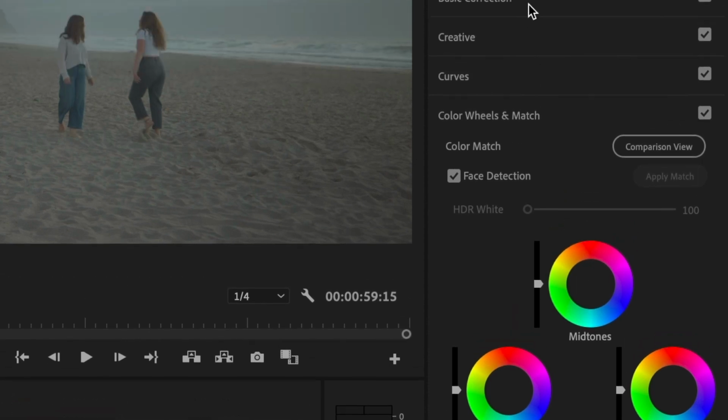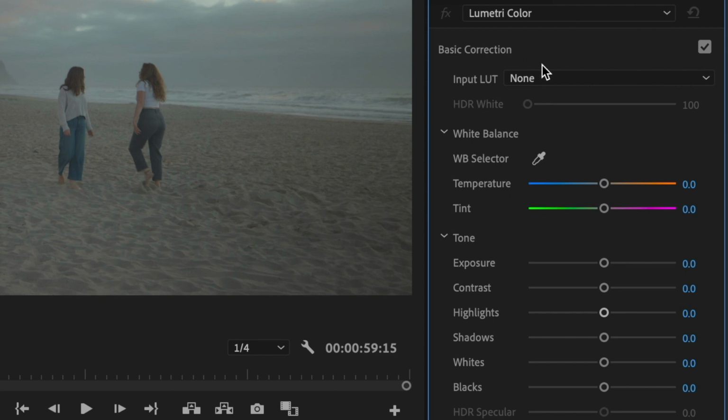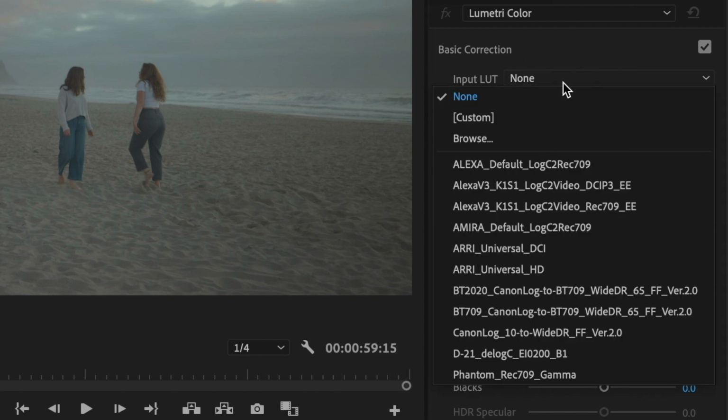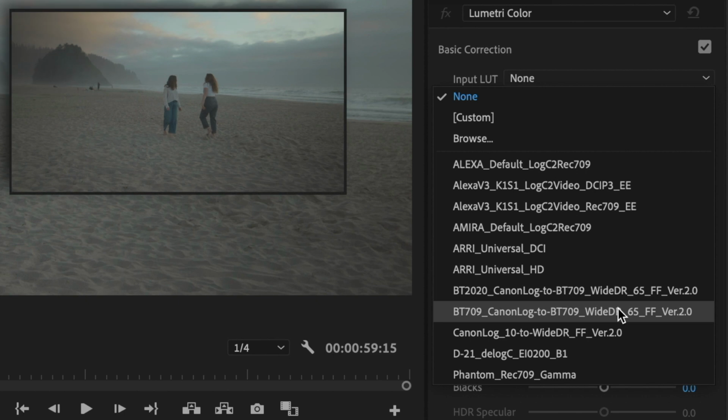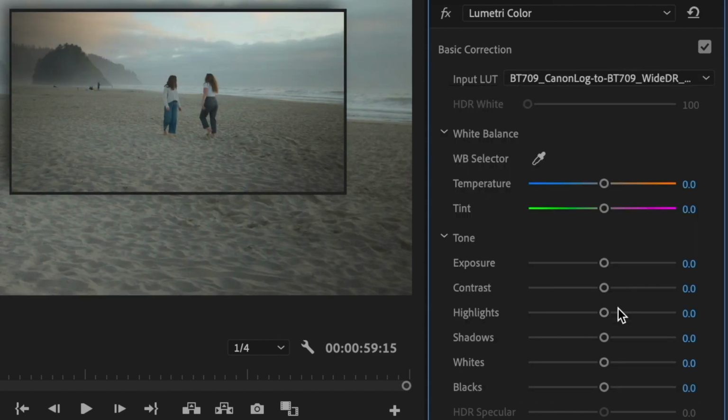But I do want to talk about LUTs or lookup tables. I've actually loaded up those Canon LUTs into here. And the main thing to be aware of, of course, and we've talked about this before, is that if we're flagging this as a gamma of Canon Log 3, and then we're applying a LUT that's based on Canon Log, then your results may be a little bit different inside of here.